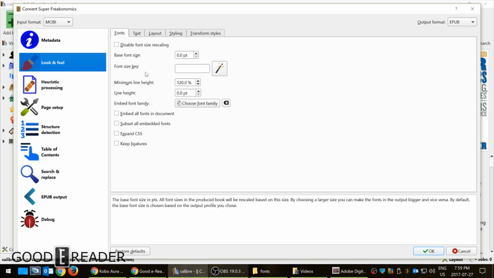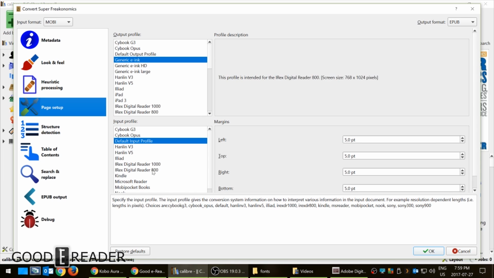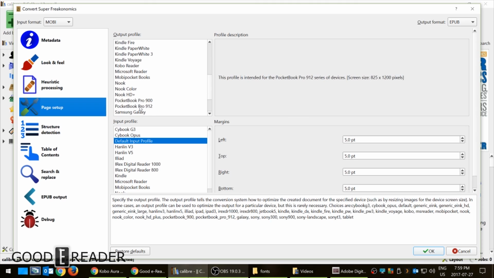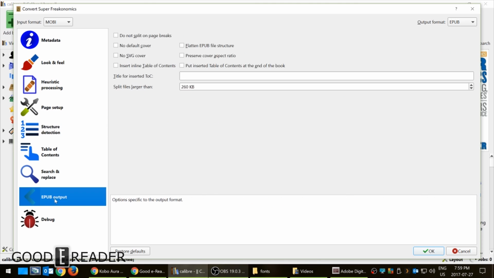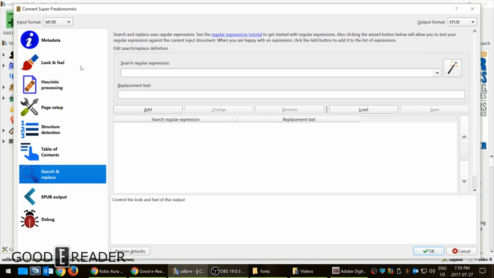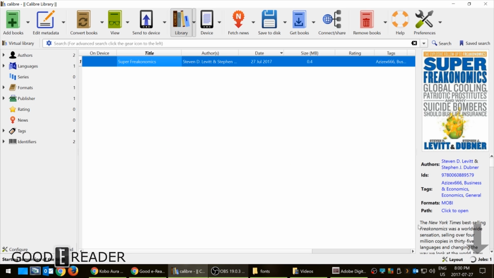Look and feel. I could set up a base font size if I want larger print. I could output it for any particular e-reader, including Kobos and stuff like that. Internal directory structures. There's a lot of cool stuff here. I won't get into that, but what I'm going to show you is that the input format right here is Mobi, and then the output format here is EPUB. That's what I want. So I'm just going to click OK. And it's doing the job here.